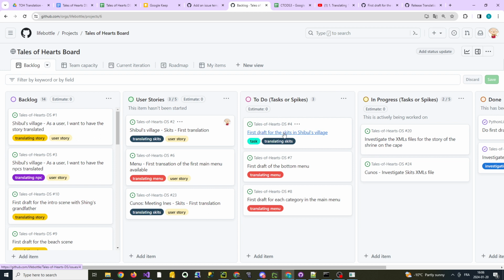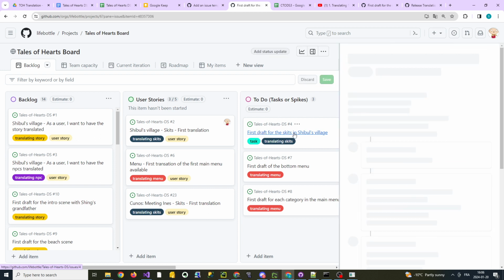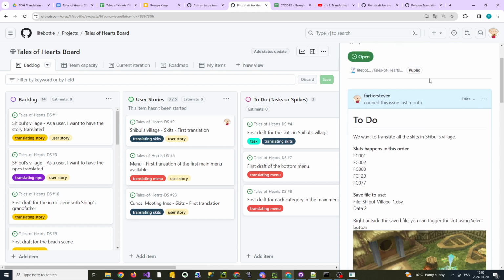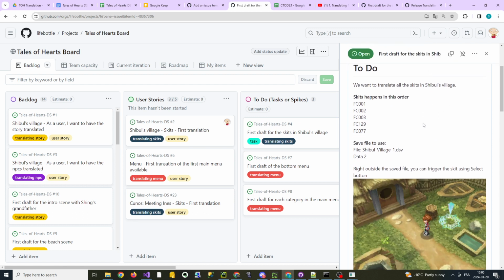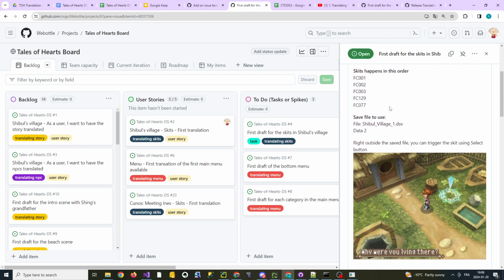So we look at the first draft for the skits in Chibble Village. If we look at this task, I've put some documentation. We know that in order to translate all the skits in Chibble Village, we need to work on all of these 5 XML files, and the skits happen in this order when they are being triggered. If we want to test our skits or look into them in the game, we can load the Shibul Village 1 DSV file, and it's the data2.